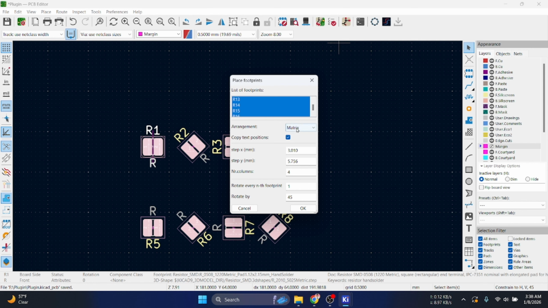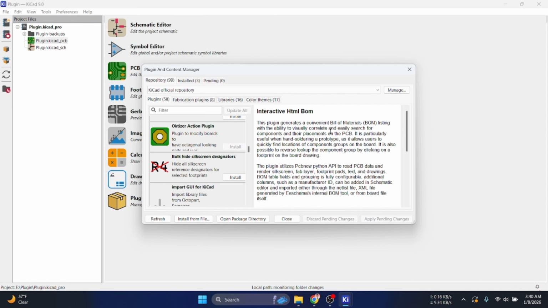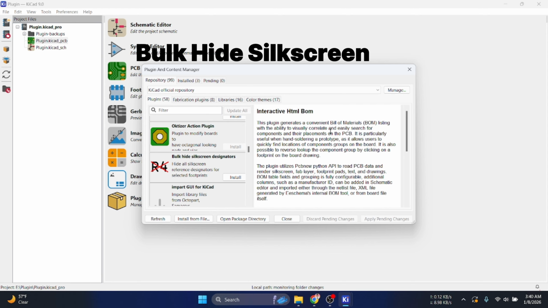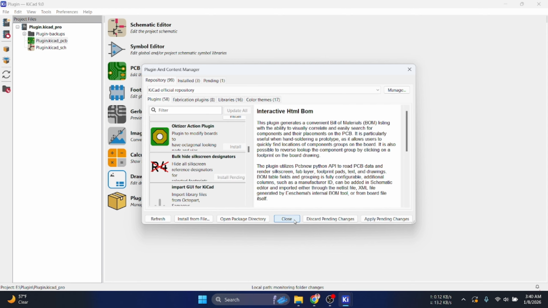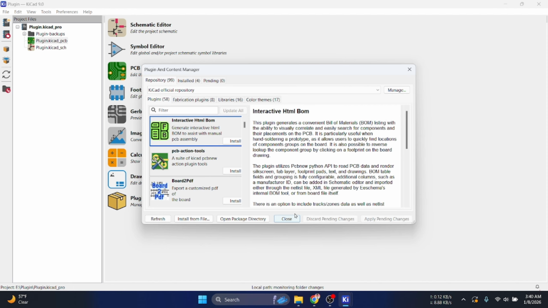This circular option, we are not rotating it. Okay, look, you have a circular pattern. The fourth plugin is Bulk Height Silkscreen, and we will install it. Apply changes, close it.